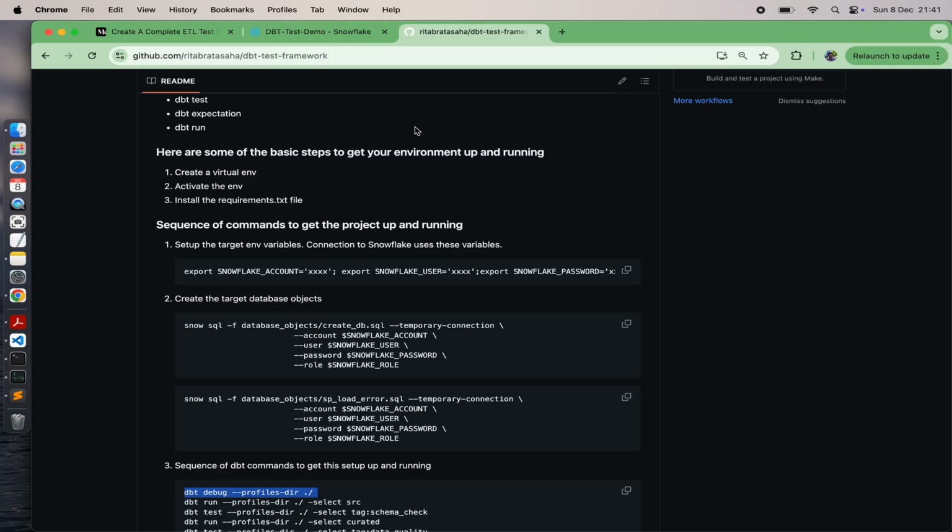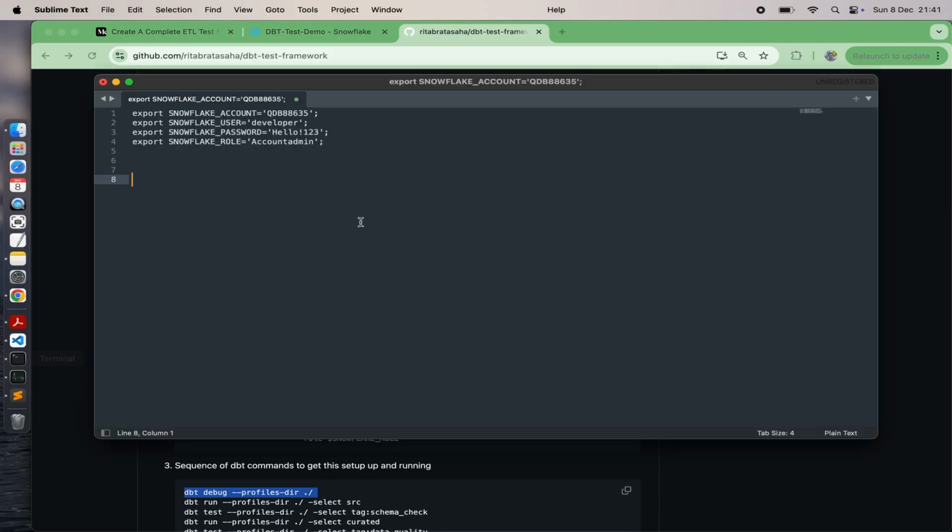If I go to my GitHub repository, here you can see that there are a few export commands: export Snowflake account, export Snowflake user. I've already prepared the username and passwords and kept them in Sublime. Here you can see the export Snowflake account, user, password and role. Don't worry, I'm exposing my username and passwords for the target account. Nothing to worry about. This is a demo account, a trial Snowflake account. Anyway, it is going to expire in a couple of days.